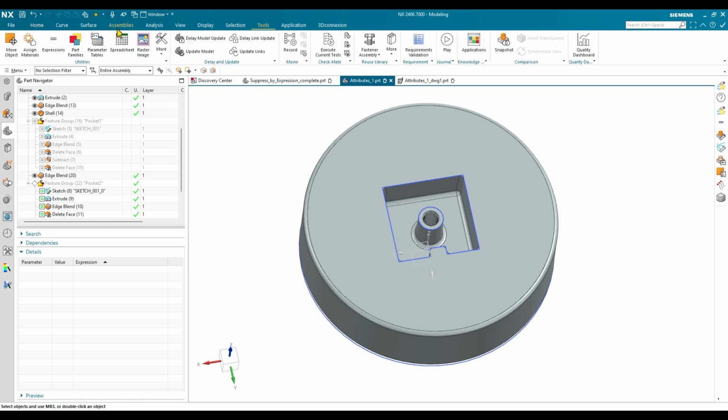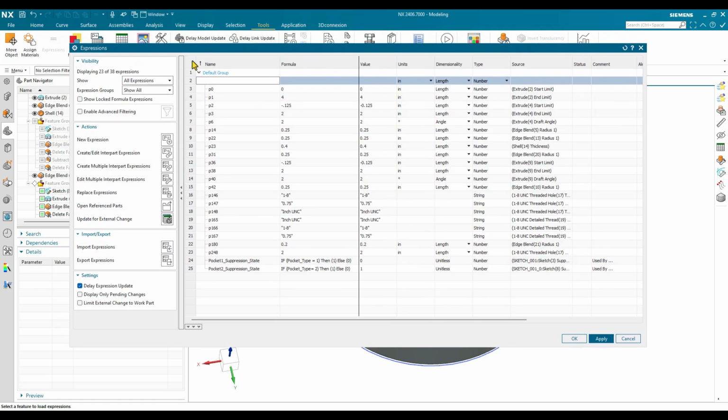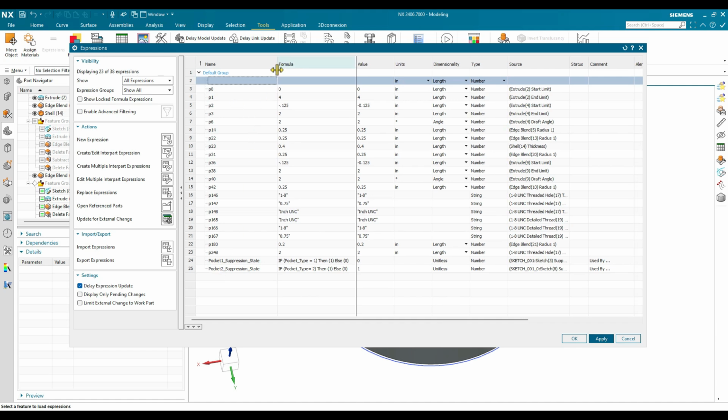If you go up to Tools and Expressions, you'll note inside of my Expressions dialog, we have some expressions that show up at the bottom called pocket1_suppression_state. There's a formula here, and then pocket2_suppression_state, and we also have a second formula here. We have two formulas that are being used, and inside of those formulas, you are going to see our attribute name, pocket_type, in the second formula here.